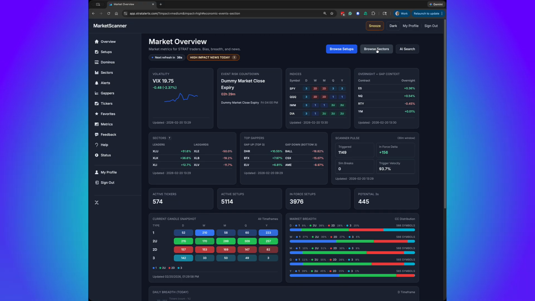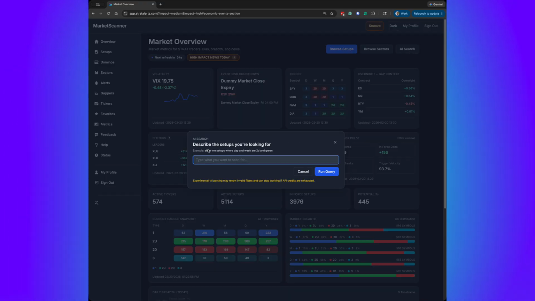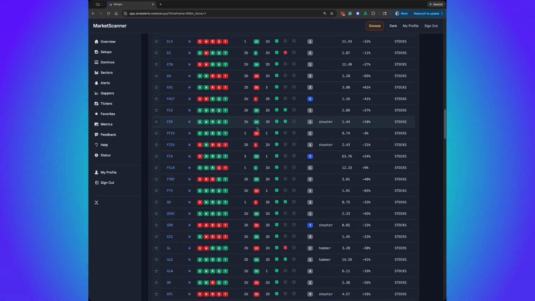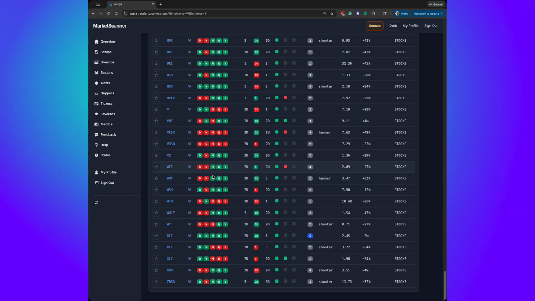You can browse setups, browse sectors. There's an AI search here. So for example, if I said all in-force setups on the weekly time frame, you'll see time frame here has been selected as weekly, only in-force. And if we scroll down, these are all the weekly in-force setups.